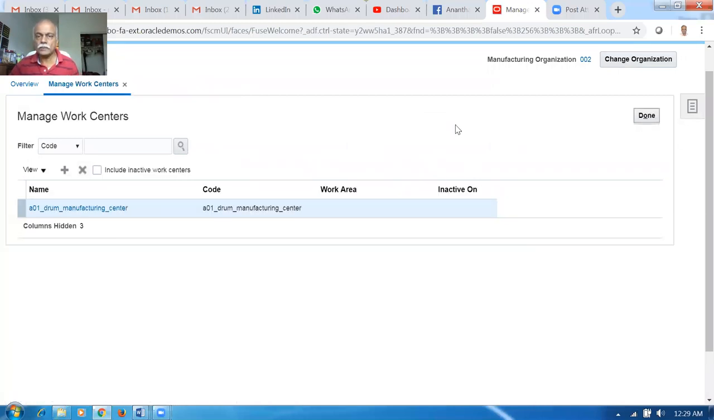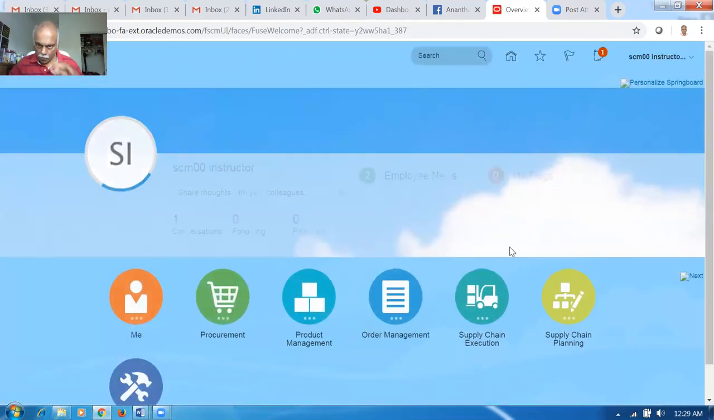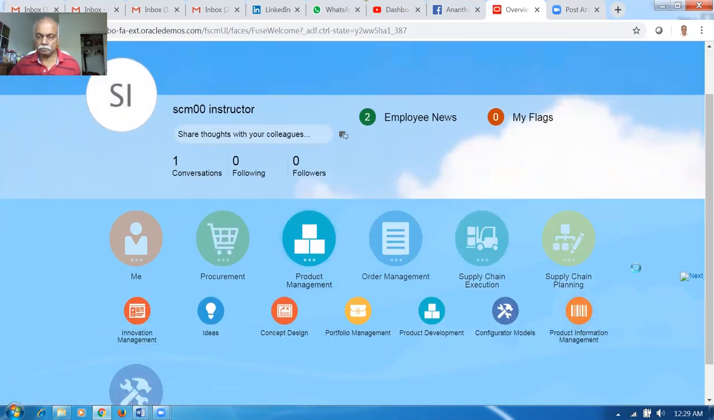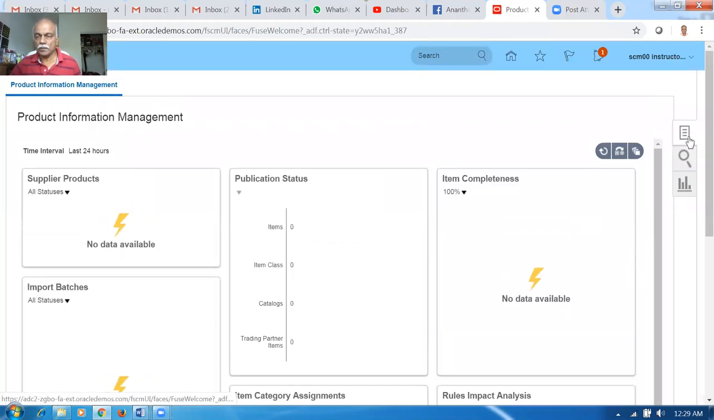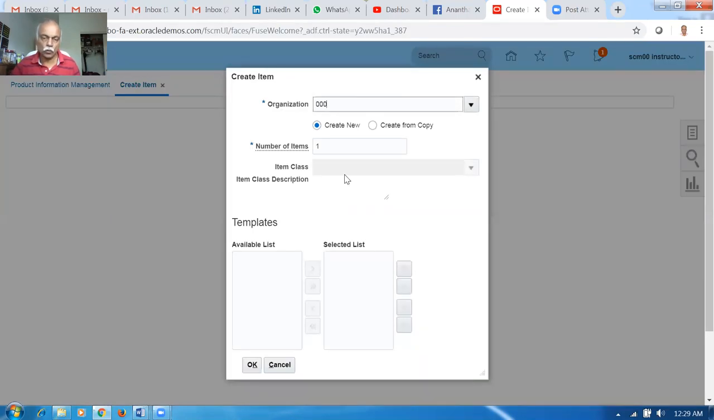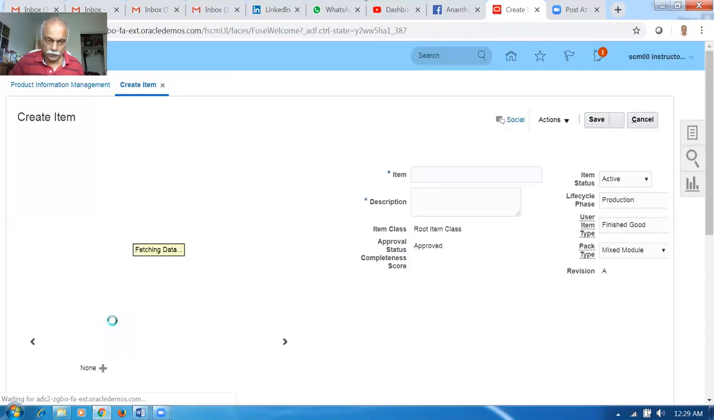Click on the icon, and then you go to the product management, and then I go to the product information management. Click on it, and then you create it. So I'm going to create the item. First of all, we'll look at the drum. I'm going to get the drum. So it's G01 underscore drum. So take a copy of it and put in the description.